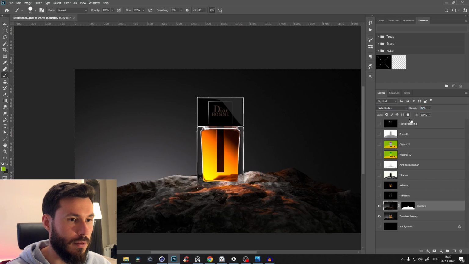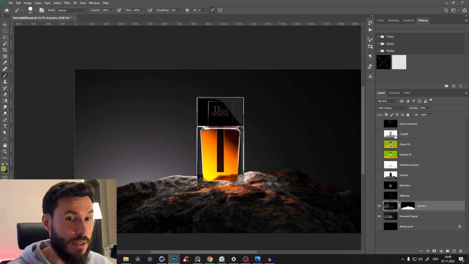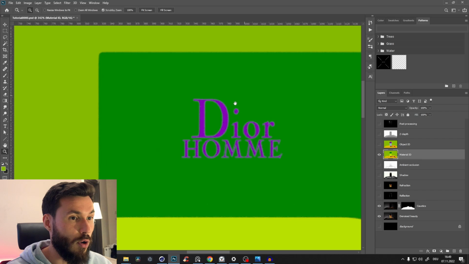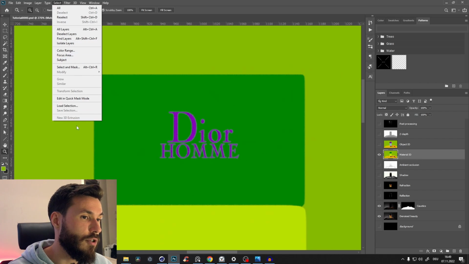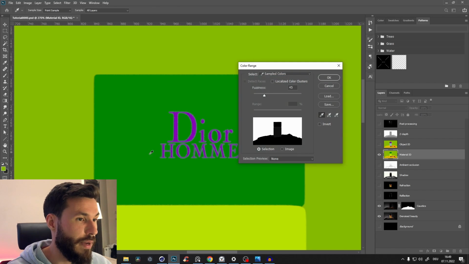Just a little bit, it pops, then a little bit more. Now what we can definitely do is go to our material ID and select our Dior. And again, guys, this is just the 16-bit PSD. So for you, if you go EXR or higher resolution, that will look much better.